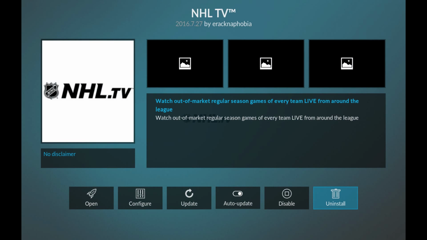If you haven't installed it, you'll come to a screen regardless of this, but where mine says uninstall, it will say install. So simply all you need to do is scroll over here to the right and click install, and you'll get a notification that everything's been installed and you're ready to go.